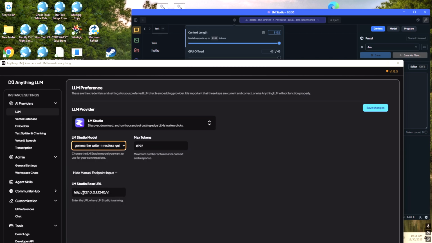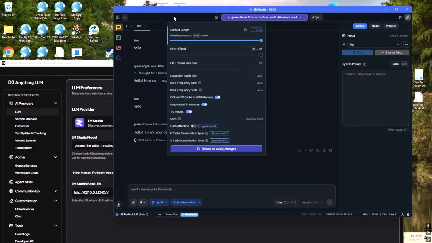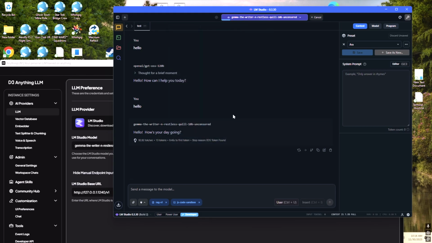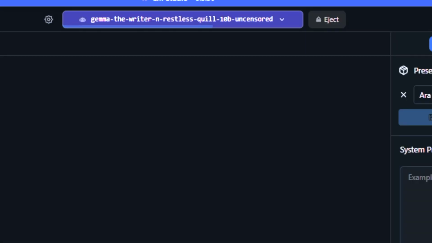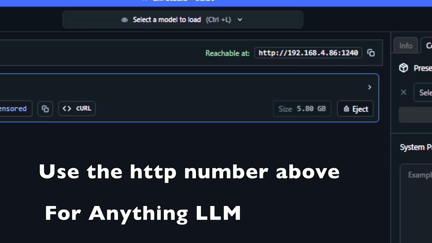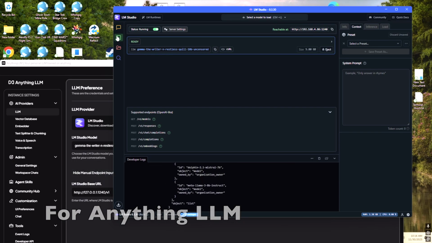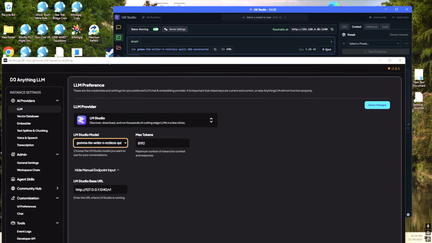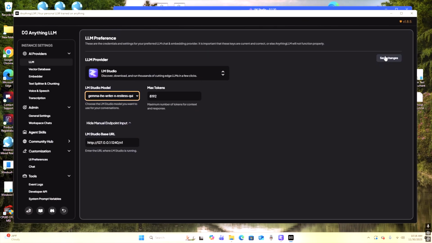And this is the connection that should show up. If it doesn't show up, this is where you have to enter it, from where I showed you over here. Also, if you change the context length on this, it's going to restart the model. It'll say reload to change it. So that's what it's going to do there. Okay, so you save the changes. Changes are saved.